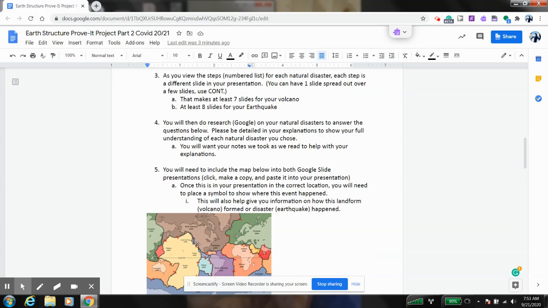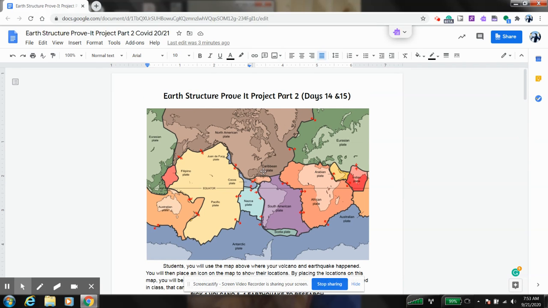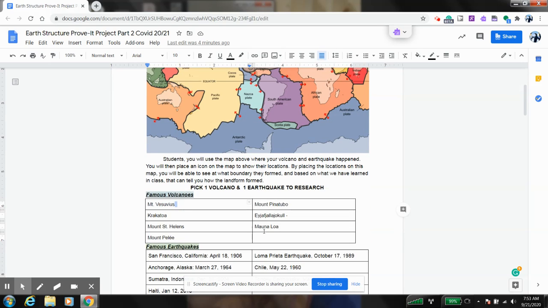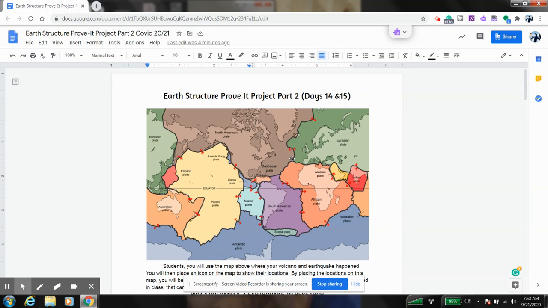All right, step 5, this map right here, and it's the same big one up here, so I'm going to come up here. This you need to include in your presentation. So you're going to copy and paste it into both slideshows. The reason being is you are going to put on this map where a famous eruption or the earthquake happened. So if the earthquake happened, let's say right here, I'm going to put a symbol there somehow. You guys can figure out how to do that. And then you're going to paste it. And then down below, you're going to explain why that happened here.